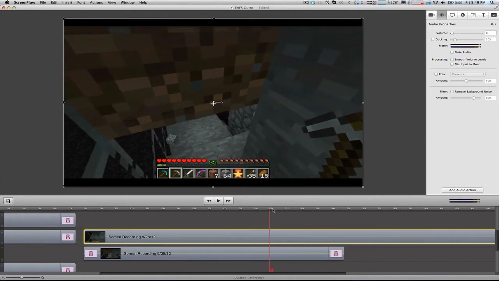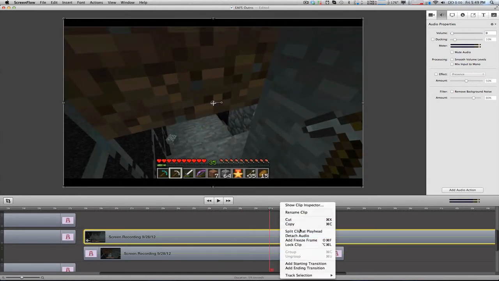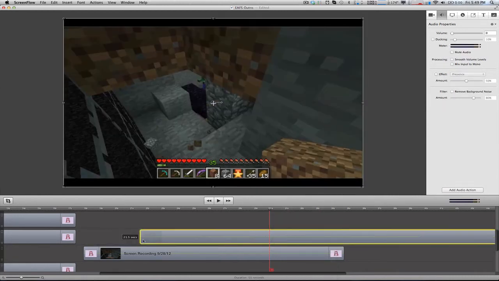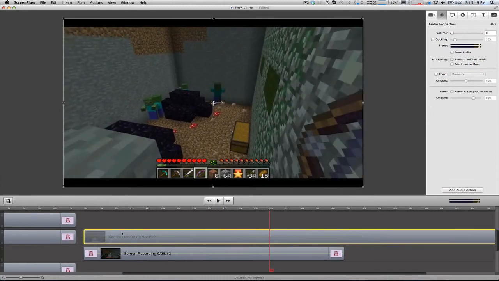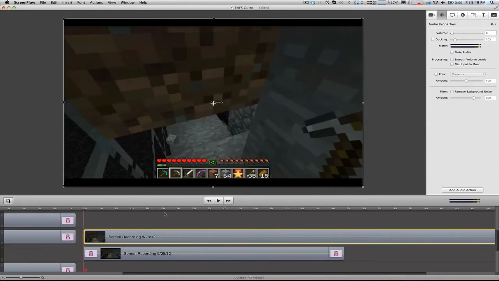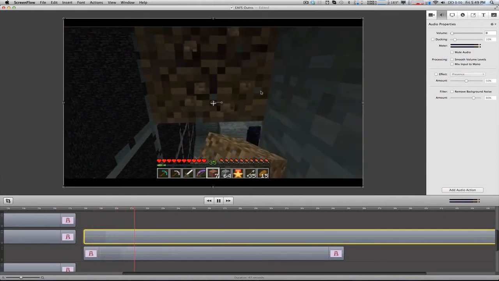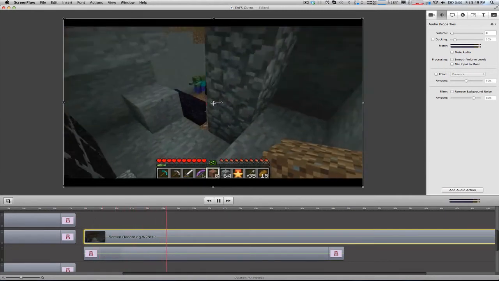So let's stop it right about here, and then we're going to split the clip at playhead, which will basically slice this in half. It's the slice command for any of you Final Cut Pro guys. So now we've got a file that's a little bit closer. It's starting in the right place, and you can see us going through here.